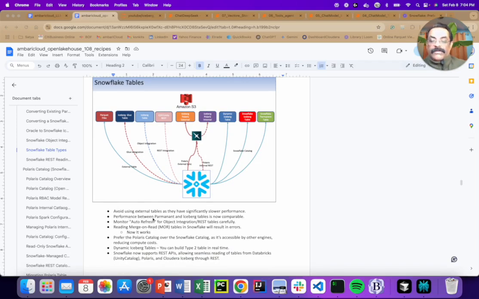Then on performance, permanent tables and Iceberg tables are compatible. Right now, we don't see much of a difference between a Snowflake permanent table and a Snowflake managed Iceberg table. Now, the Snowflake managed Iceberg table is also slowly disappearing. Everybody's moving to the Polaris catalog, which is also known as Open Catalog.